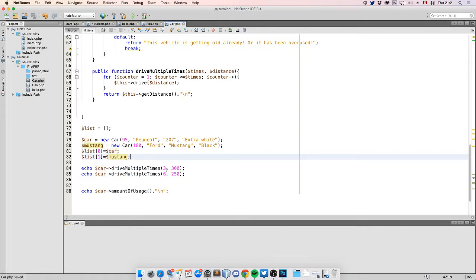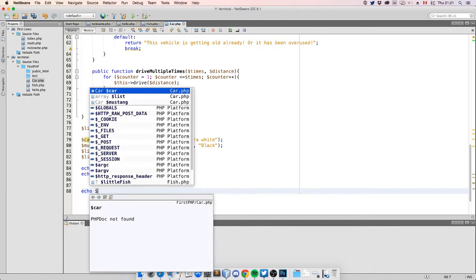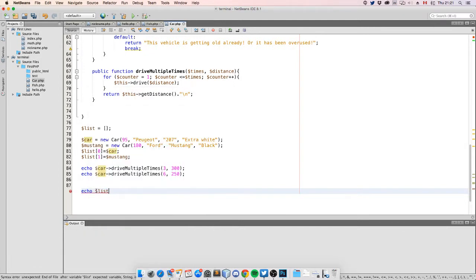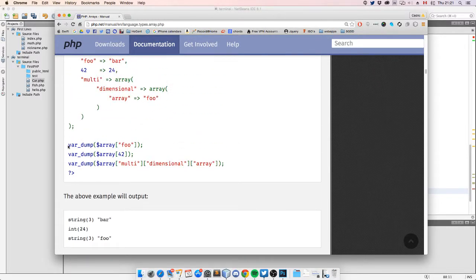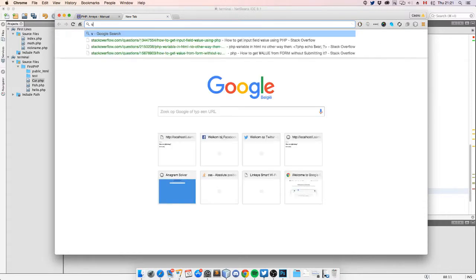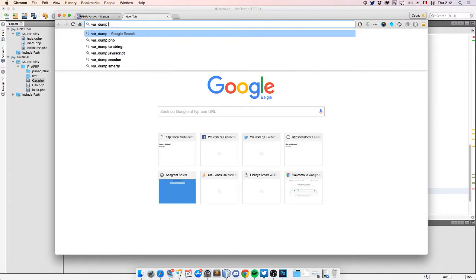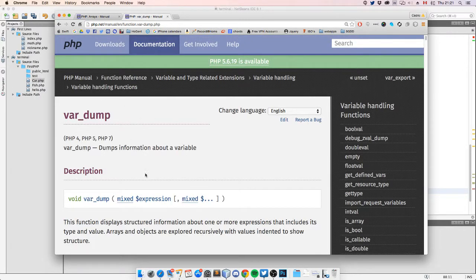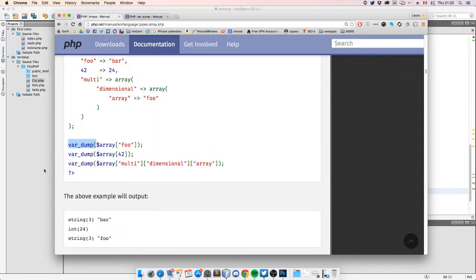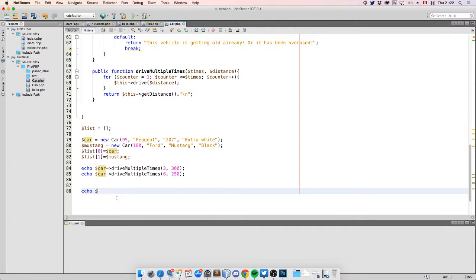So normally if we say echo and then list, what was in PHP here, var_dump or something. I'm going to search for the meaning of var_dump. Var_dump PHP. Alright, what does it mean? Var_dump manual. Okay, var_dump dumps information about a variable. Alright, that's pretty straightforward, so let's just do that. Echo var_dump expression. Alright, our list.